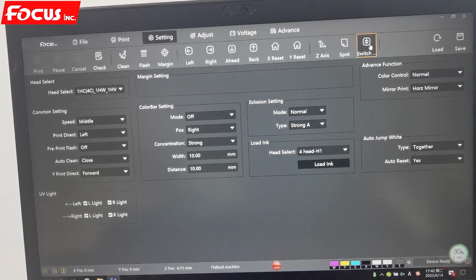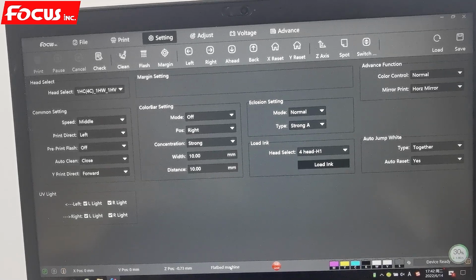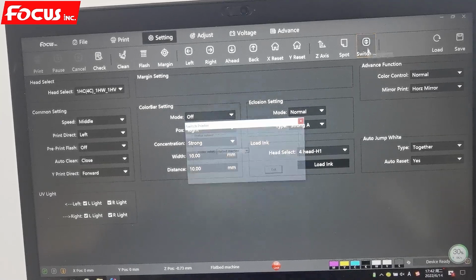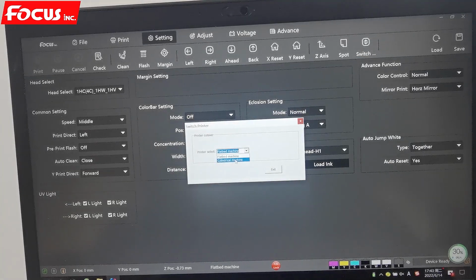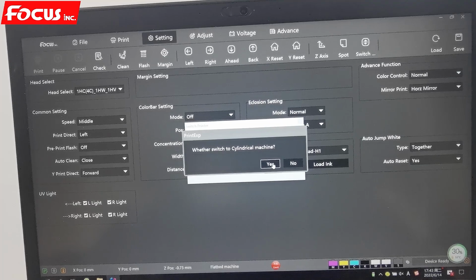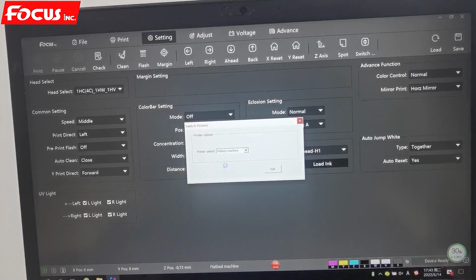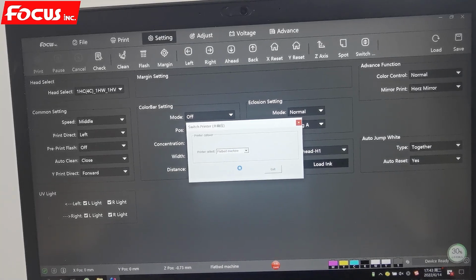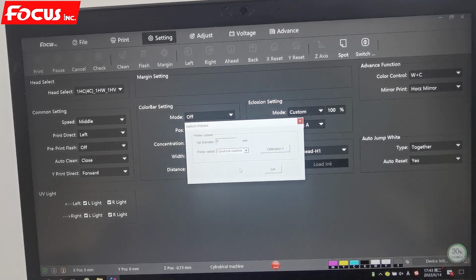And here is for switching. Right now it is in flatbed mode, the flatbed version. We can also switch to cylinder. When we switch to cylinder, we must be sure the table is moving down and the cartridge is at the home position for safety. When we convert to the cylinder machine, all the settings will convert to the rotary device settings. The gear ratio and the size, some settings are different.